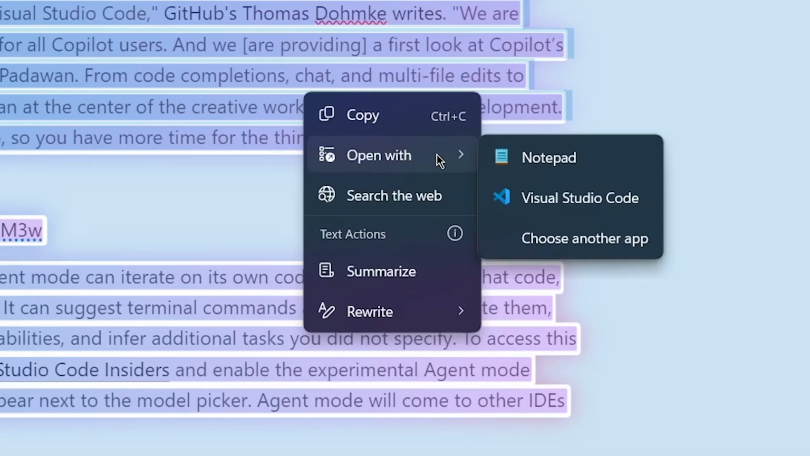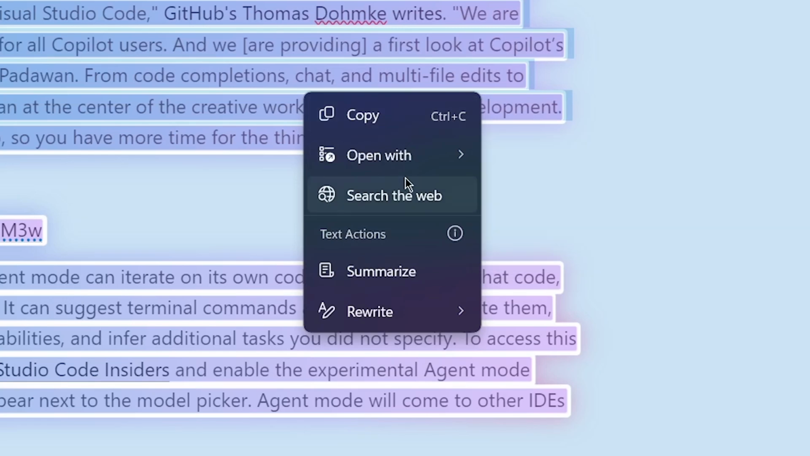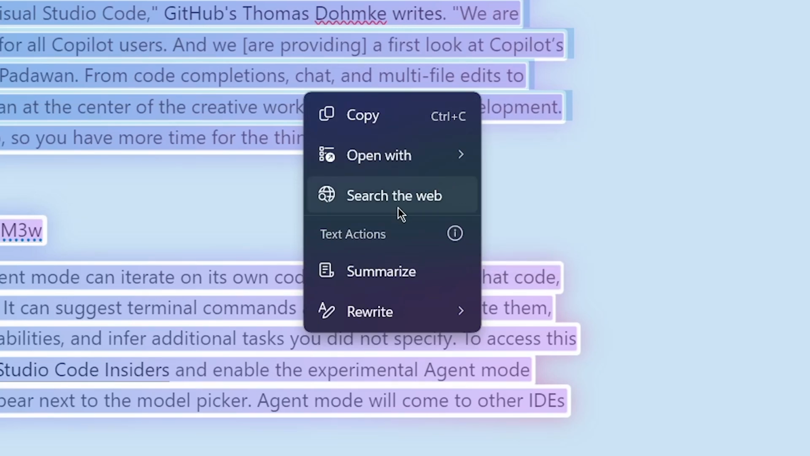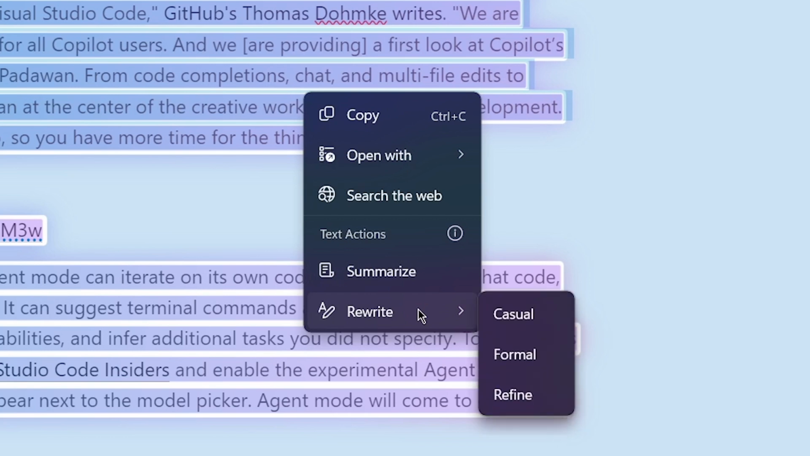So we have other options here. So remember before in Recall, copy, yes, open with, right, whatever apps I might have on the system that are compatible with this format, this text. But then you have these AI text actions, right? So summarize, I can summarize the document that I wrote, which is itself a summary in a way of a news item. And then there are these rewriting tools.